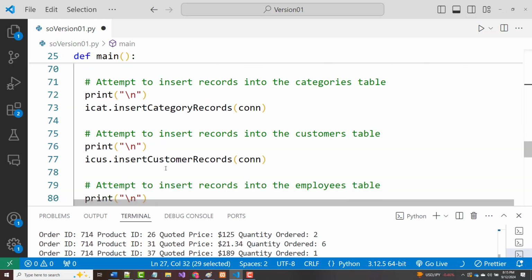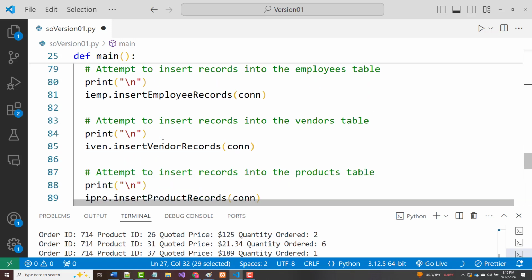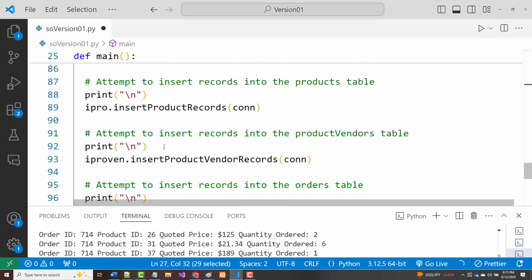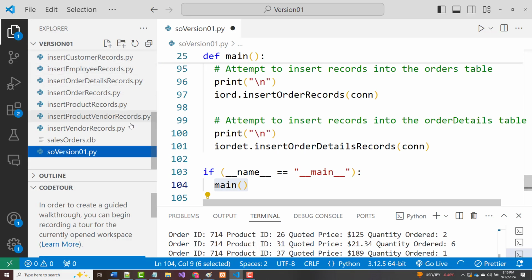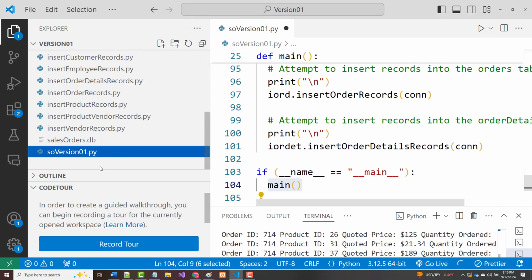All right. Next, we came in, and for each one of the 8 tables, we attempted to insert all of the records into that particular table one at a time. And you saw this. All right? So we inserted the category records, then the customer records, then the employee records, then the vendor records, then the product records, then the product vendor records, then the order records, then the order detail records. That was main.